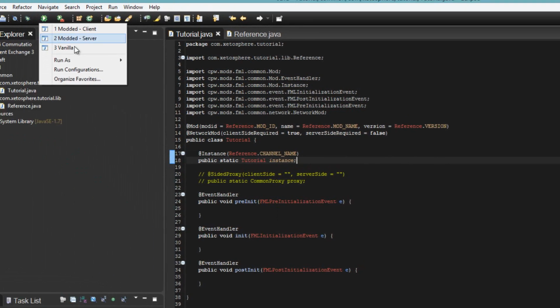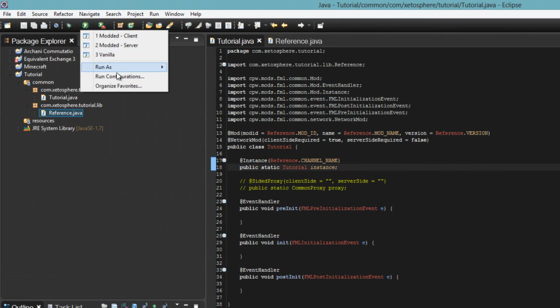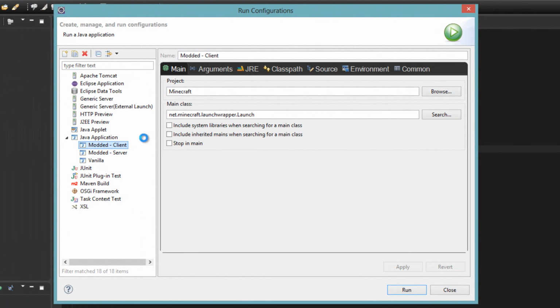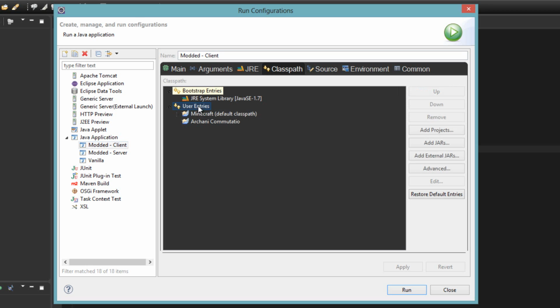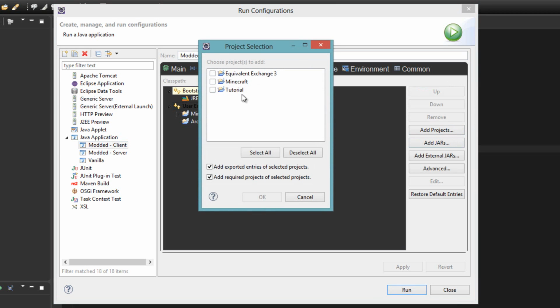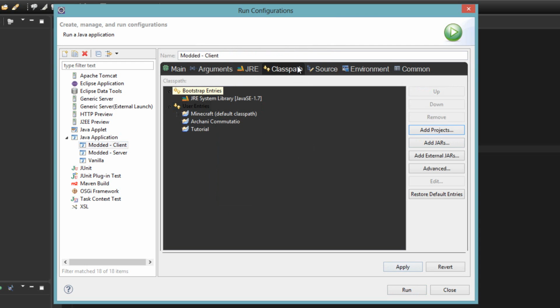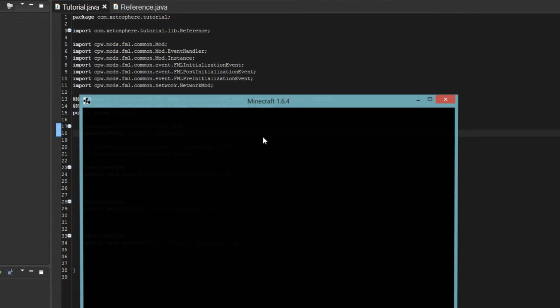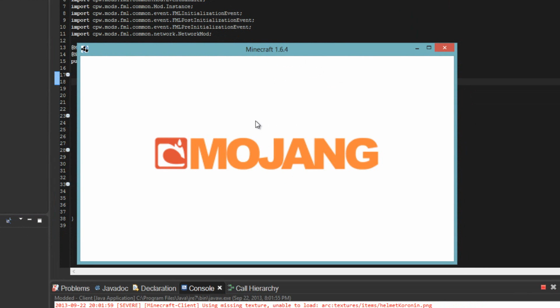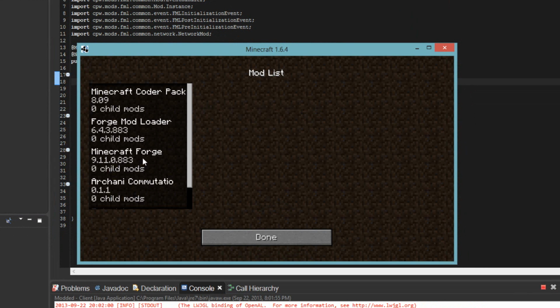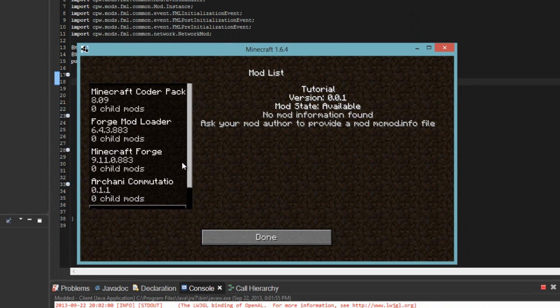So I'm just going to show that it pops up as a mod. Actually, we need to change the configurations. The modded client, you just add user entries, you're going to add a project. We're going to select tutorial because that's our project, and click OK. Make sure you uncheck those roots. You don't have to do this if you already have done it, by the way, so don't do it twice, and click run. This will make our Minecraft start, as you can see, and in our mods you can now see our tutorial. And yeah, that's it.